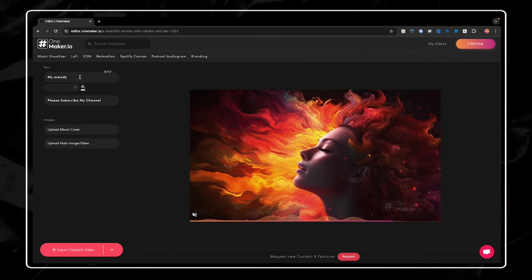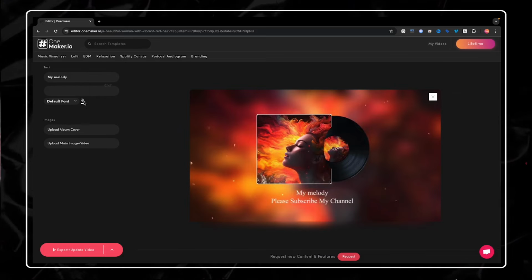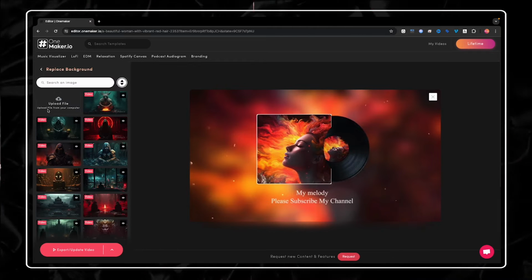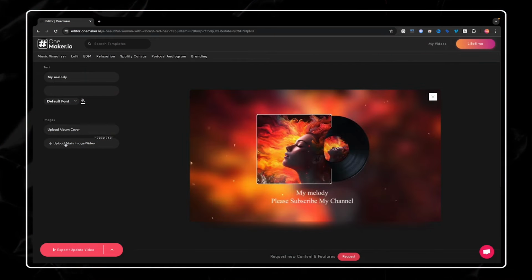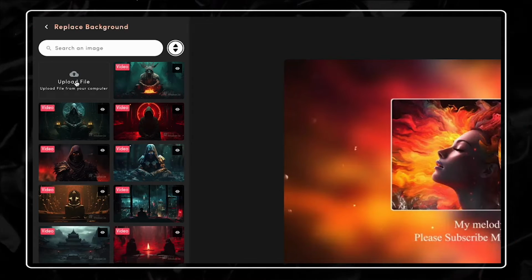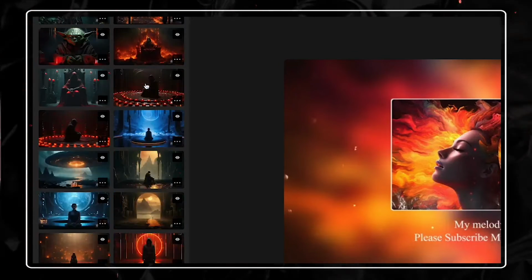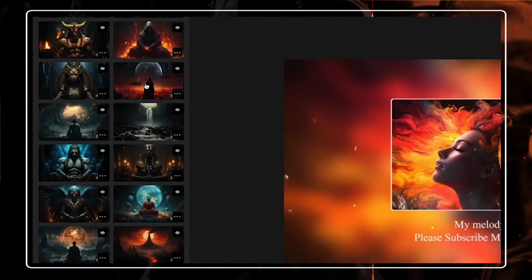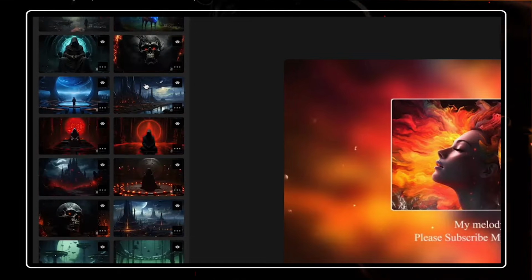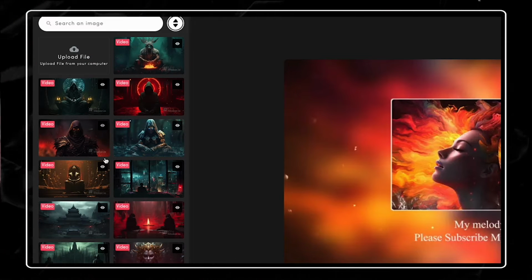Here, you can customize the template to fit your theme, put the name of your song, or edit the album cover from here. And you also have the option to upload your own artwork or choose from over 5,000 artworks available in the library. Animated artwork is on the top of the list, then you can see all the images.